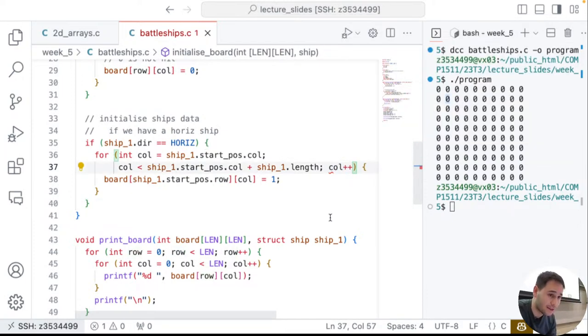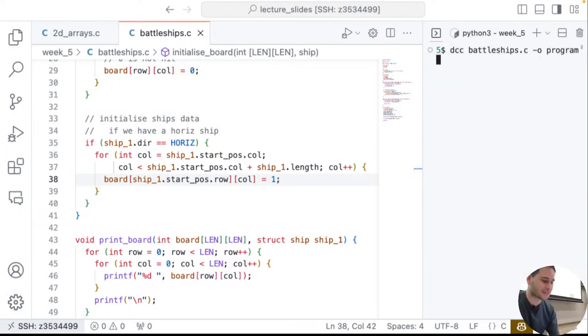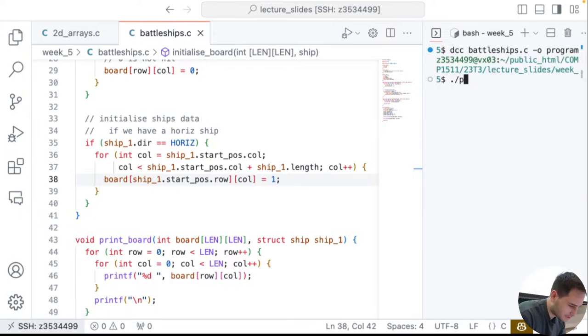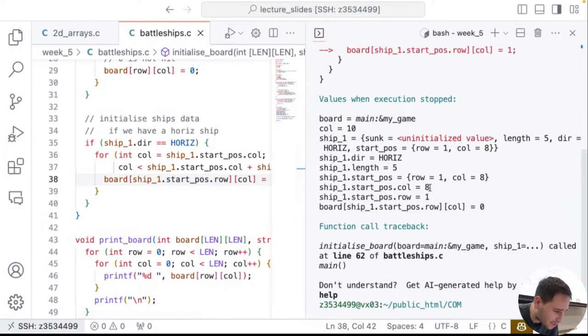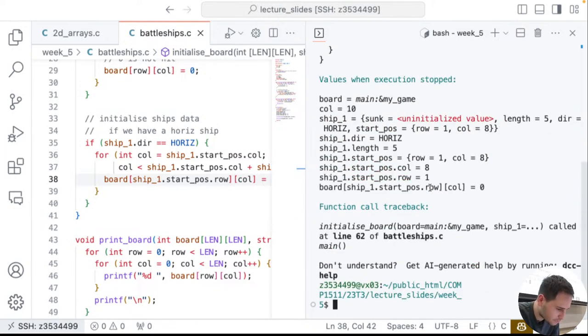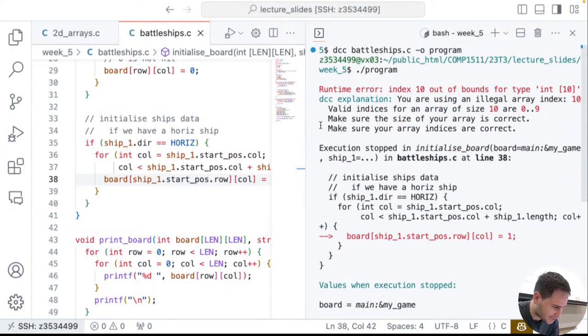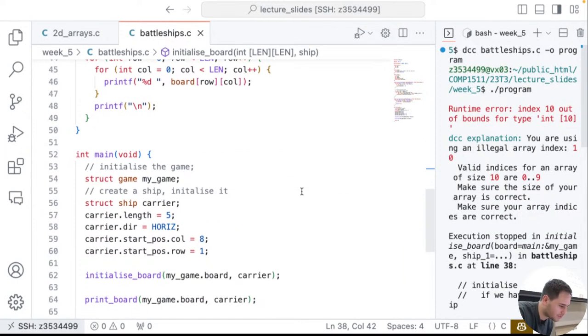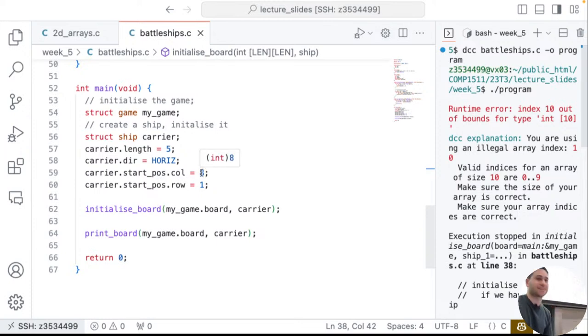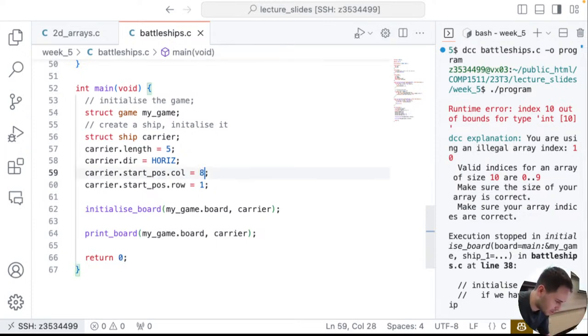This is probably the most confusing lecture code I've done. Of course we have a problem. All right, what's going on here? Index 10 is out of bounds. I'm guessing it's because of the starting position. Yeah, 8, so I'm going off the grid. So let's just start this over at 1, like we said.